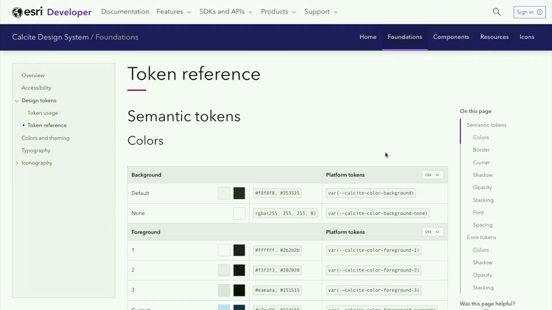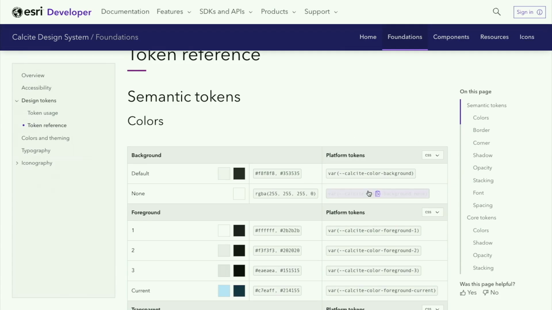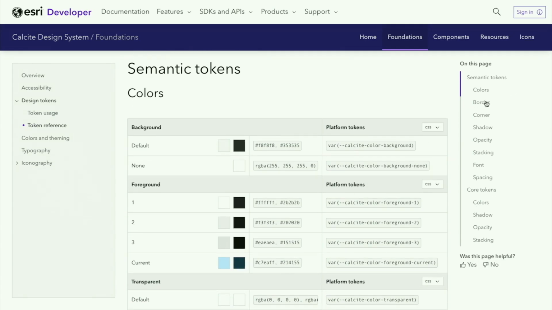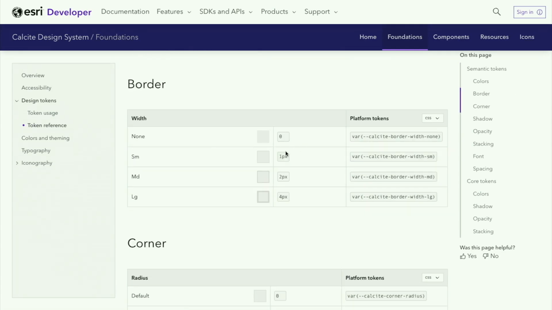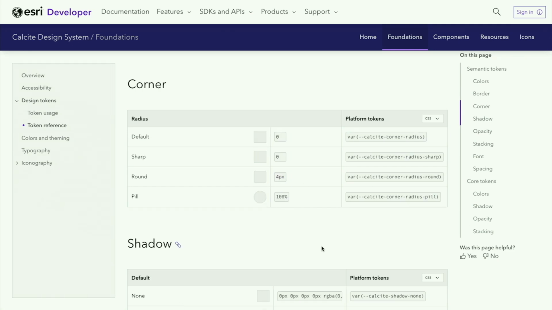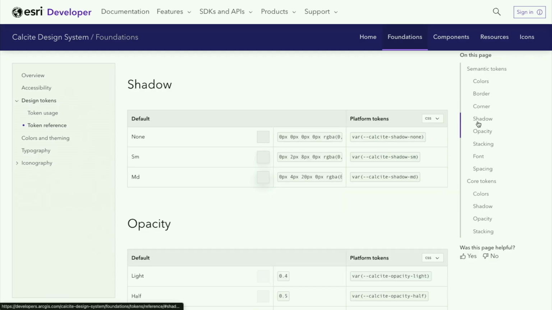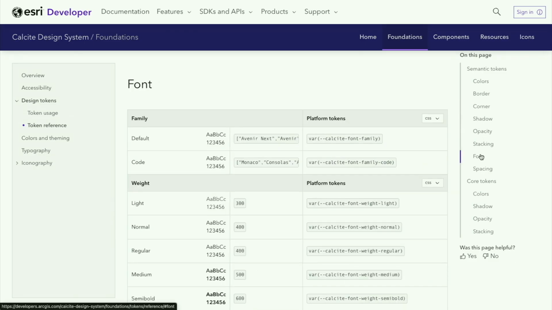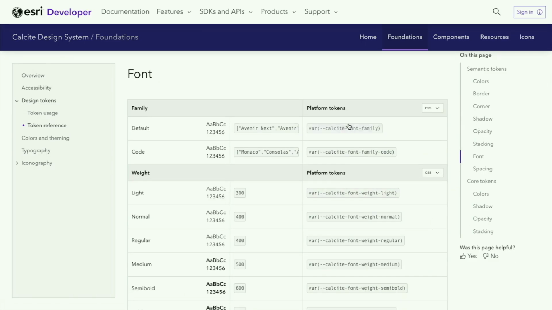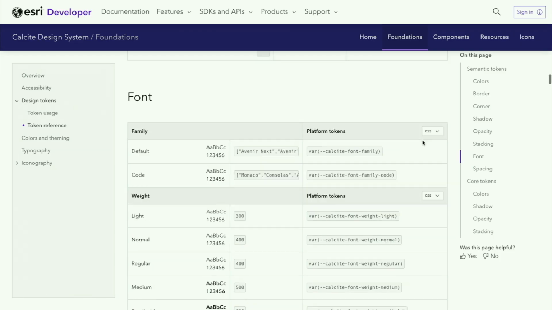And then we have a reference to all the tokens that we can override. I mentioned the background a little bit. There's foreground ones as well. There's things for borders. Maybe I want the borders to be thicker in the application. Maybe I want the rounded corners to be a little more rounded or less rounded. I can change things like shadow, font. All these things can be changed by modifying these token variables in CSS.